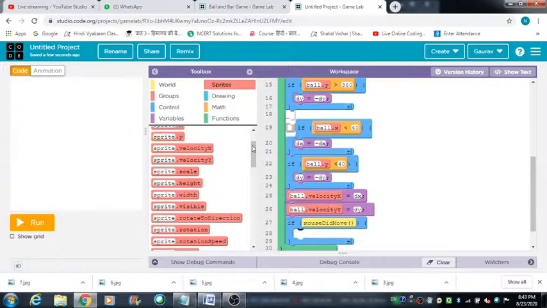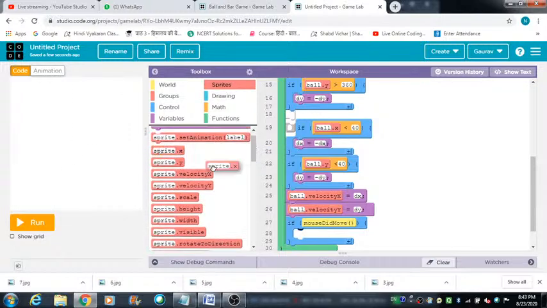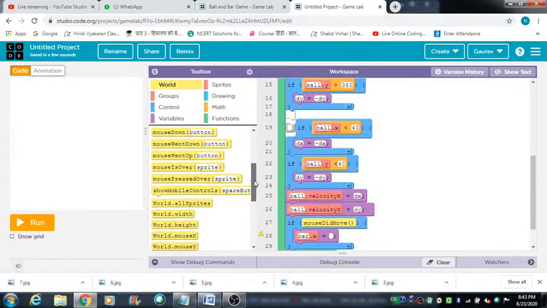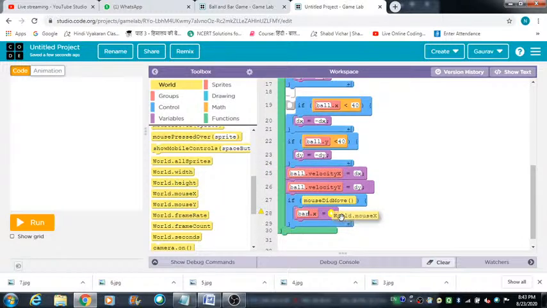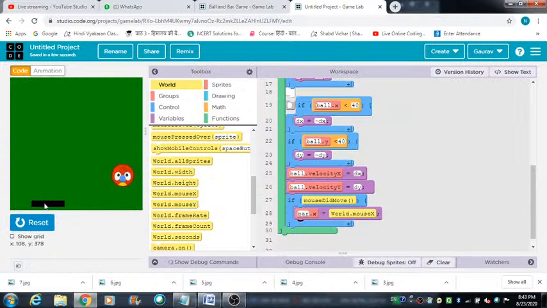So I am going to make use of this sprite.x block, bar dot x, and I want to move it with my world, so that's world dot mouse x. Wherever my mouse moves on the x-axis, the bar will also move in the same direction. Let's see whether we'll be able to make the bar move or not. Okay, we are able to move it.